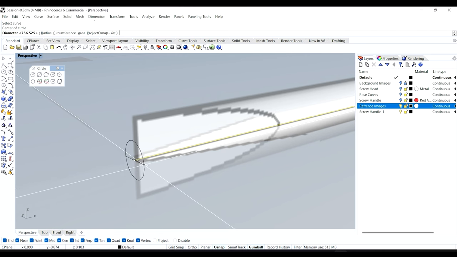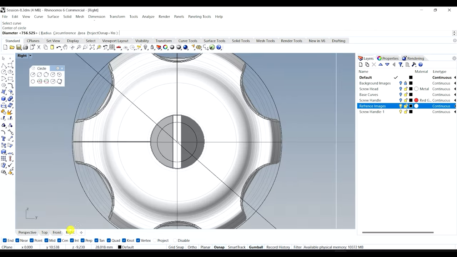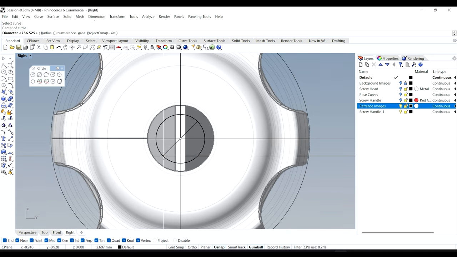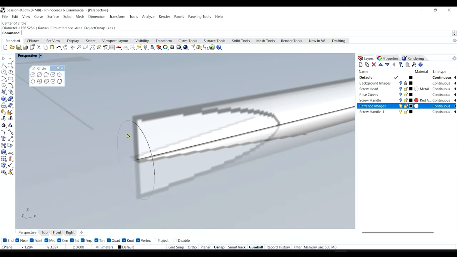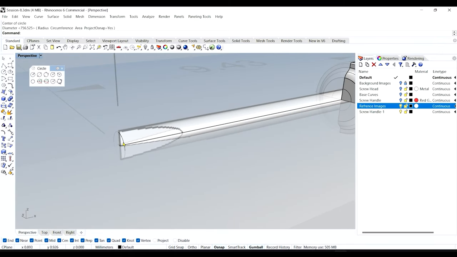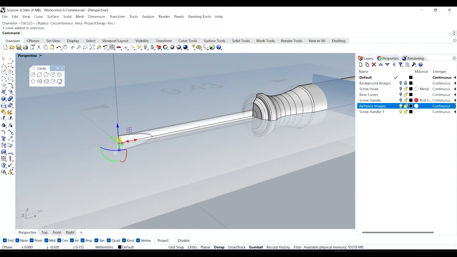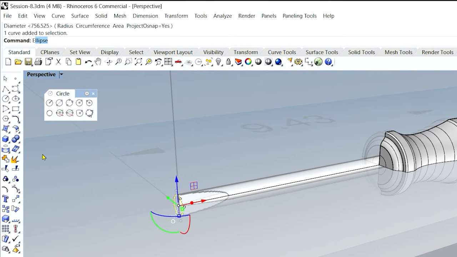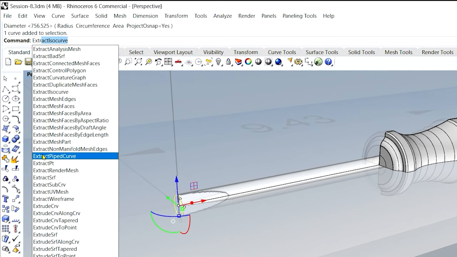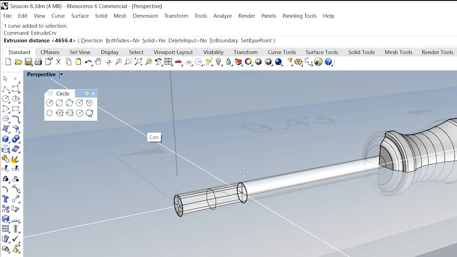You can see it is giving me those circles. If you go to right view, you can match this radius, diameter, sorry, just for a reference, but it will make the circle at that point only. Good, right? Now you can extrude this curve. This is a curve, so you can type extrude curve straight away. It will ask you the extrusion distance.